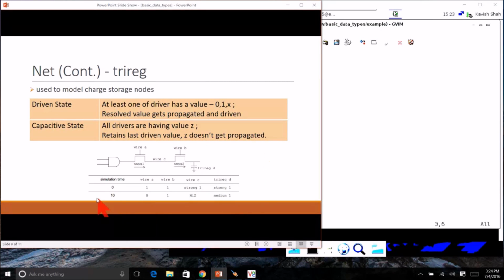Here is one example for that. Suppose this AND gate, then we have one NMOS, here is another NMOS, here it's wire A, wire C, wire B, and here is trireg D. So what should happen? At simulation time 0, suppose wire A has 1, wire B has 1, and wire C. Because both have 1, both NMOS are on. So my wire C is directly connected with the AND gate, so it has strong value 1. And similarly, because NMOS 2 is on, my trireg D also has the same strong 1 value. You can see that here.